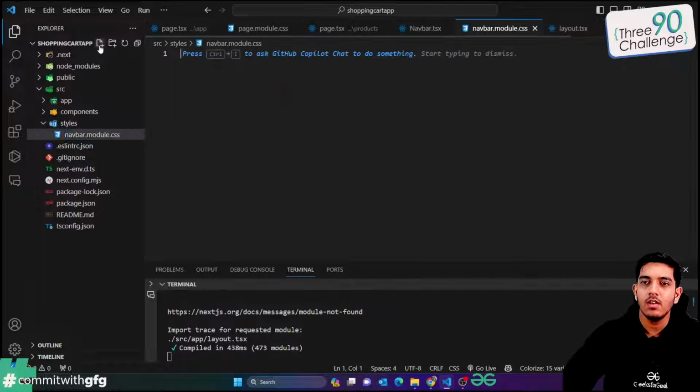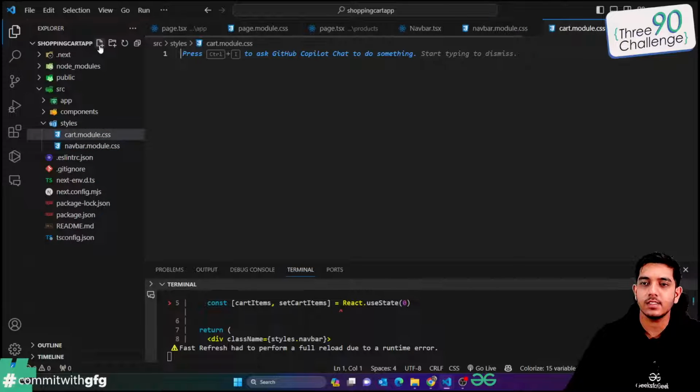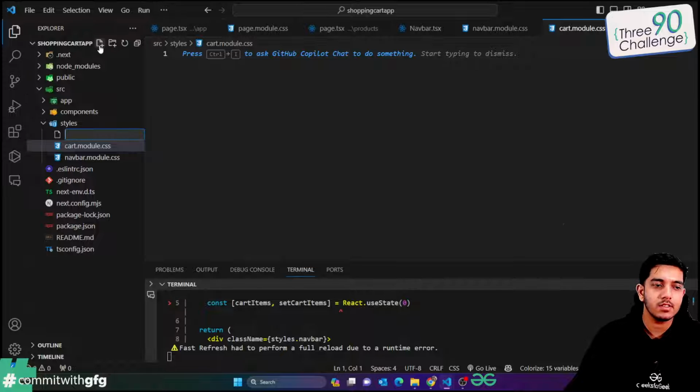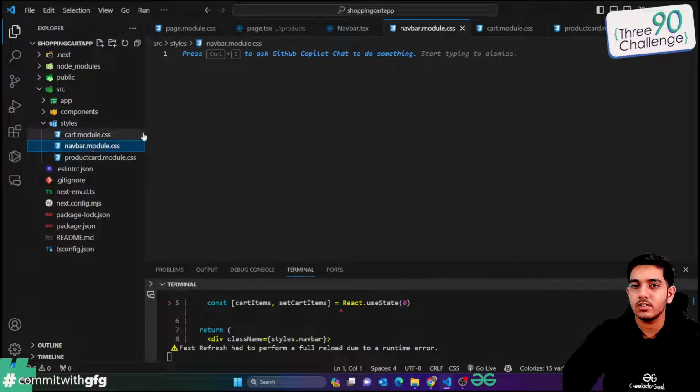We're gonna have one more file here, guys, named as cart.module.css. And I have one more file here named as productcard.module.css, right? So you can see that these three CSS files are needed.